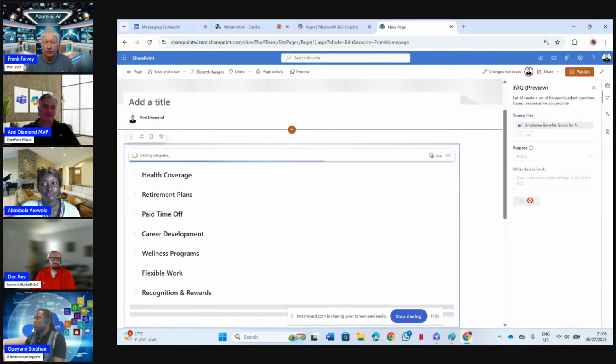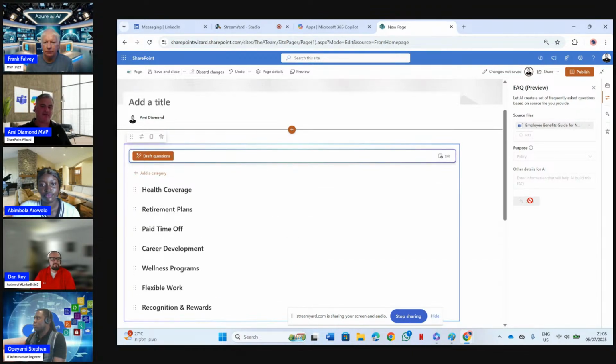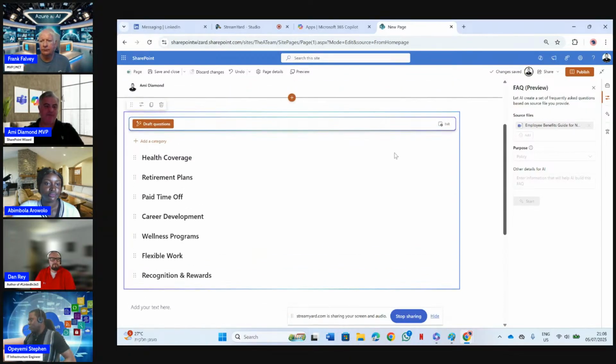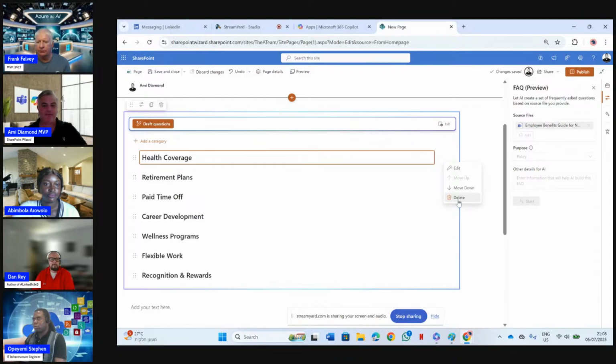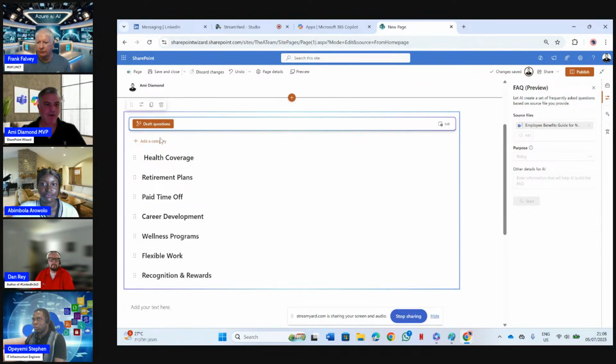Going to the file, picking the main categories for the FAQ. As you can see here, I have multiple categories, which are the main subjects that the FAQ will be. On each category, I can either delete, move it up or down, or edit it and change the name, or I can add even a new category.